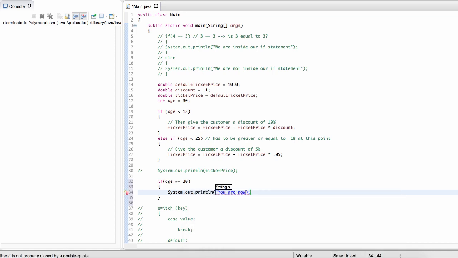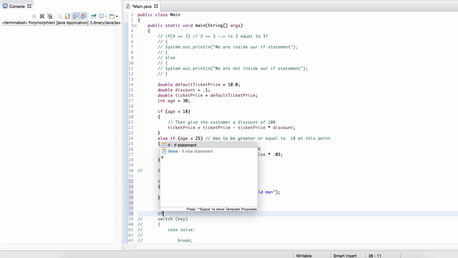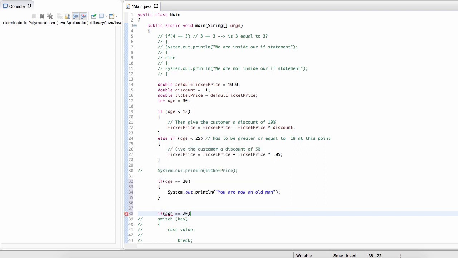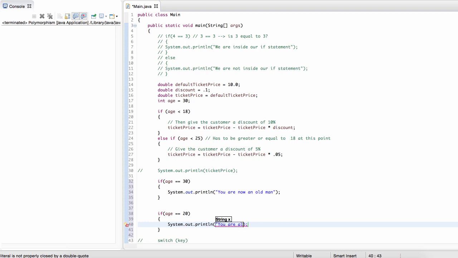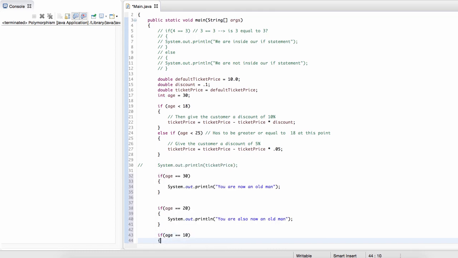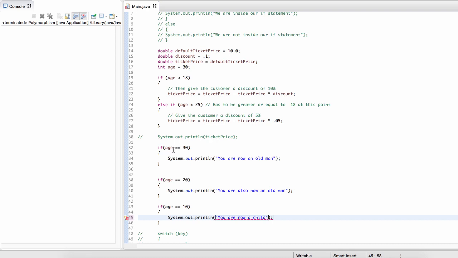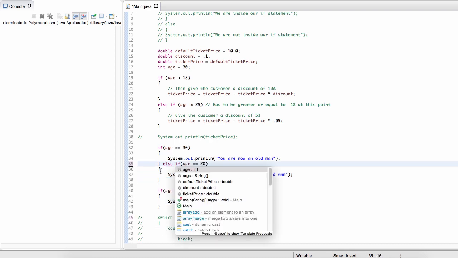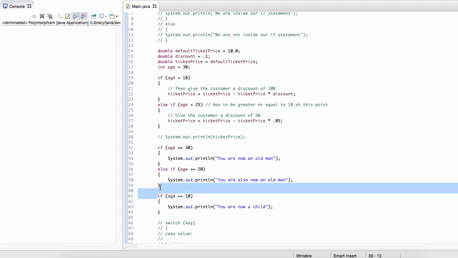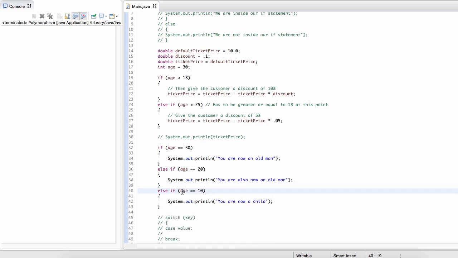you are now an old man. If the age is equal to 20, then we can say you are also now an old man. But then we could say if the age is equal to 10, then we can... okay, so now using what we learned in our last video, we know that we can simplify this to else-if statements. So it would look something like this.